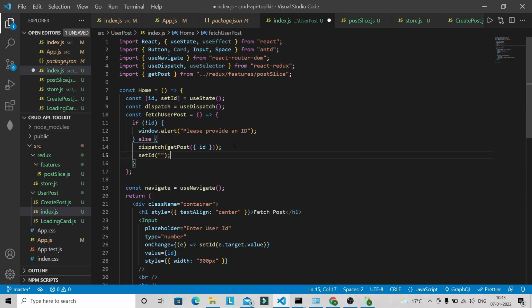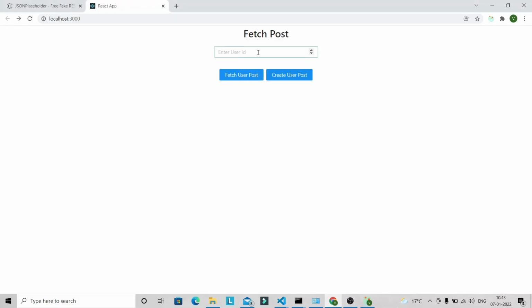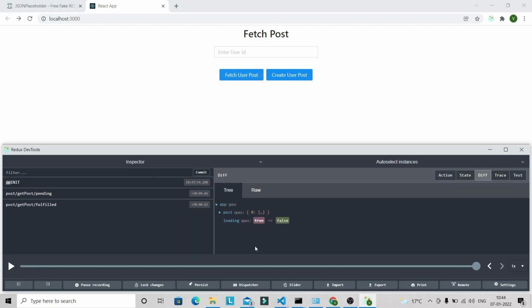So first let's check whether we are getting the post or not based on a random ID. Let's refresh this one first. Okay, let's give one ID, and let's click on fetch post. Now let's see the DevTools here. You can see that our promise got fulfilled, and here we have got one post, in an array of objects. So now you can see that we have got this post.